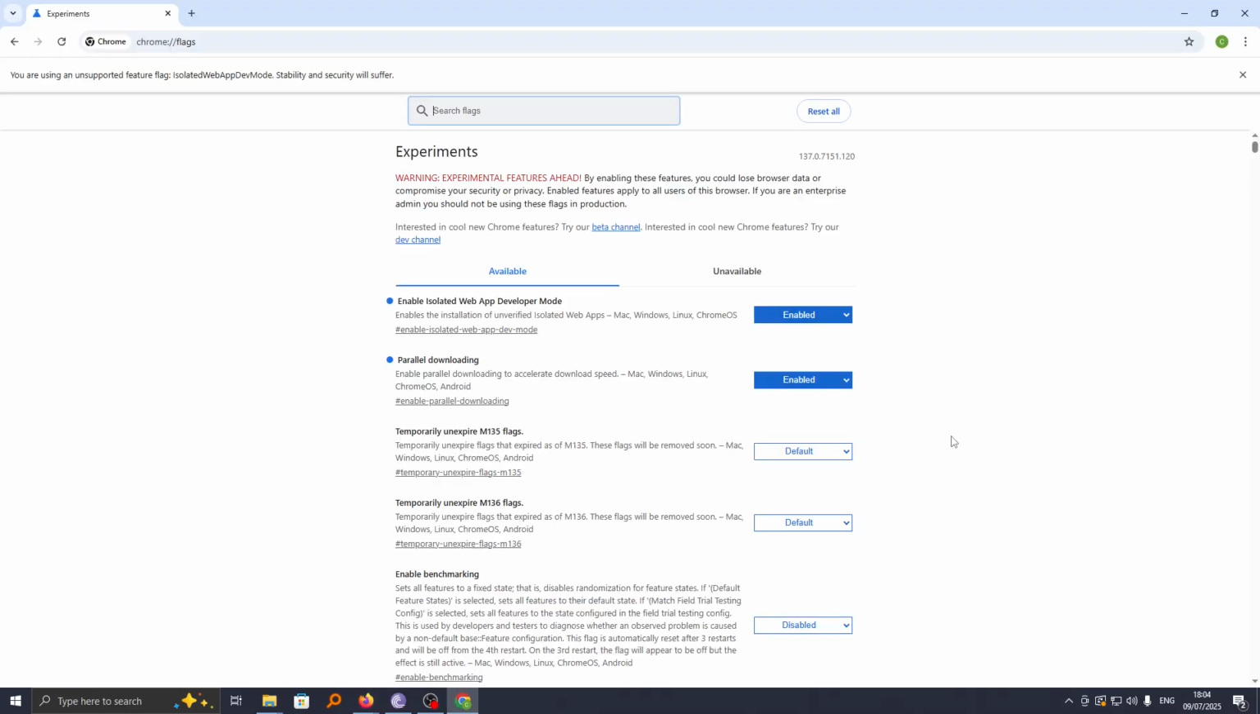So that's how you can access Google Chrome flags features.